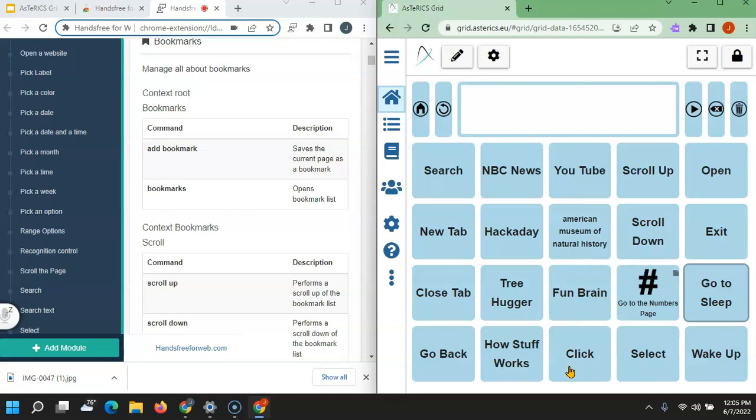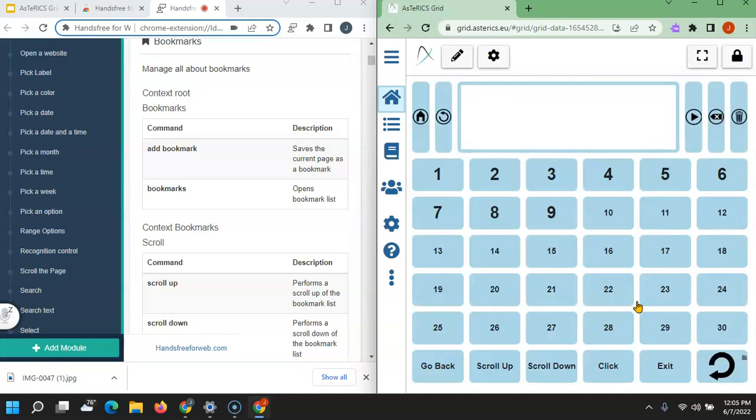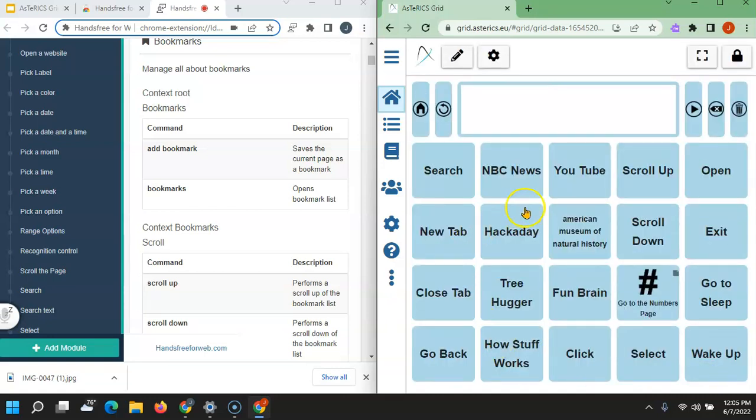Handsfree for Web puts little numerical tags across all the clickable items on the page, at which point I switched to this page, and I clicked the number that corresponded with the item I wanted to activate. I also used the Go Back button to tell Handsfree for Web to go back to a previous web page. And then this button on AsTeRICS Grid allows me to navigate back to my main page for controlling Handsfree for Web.